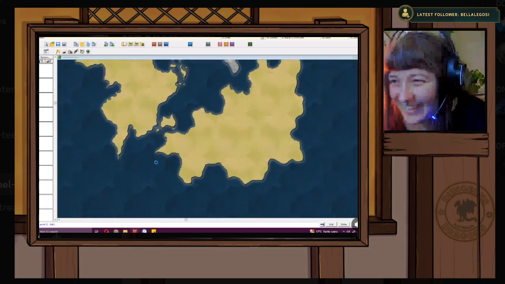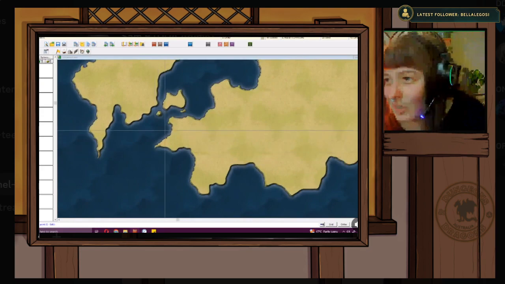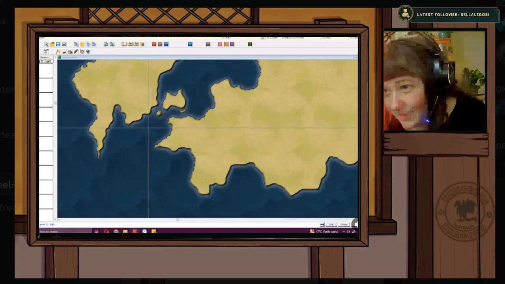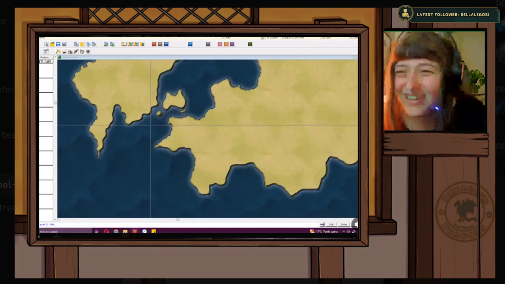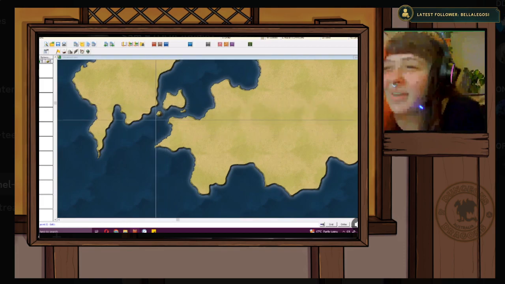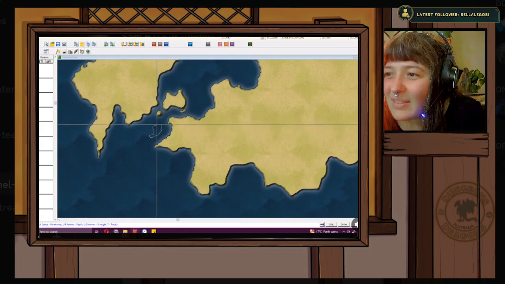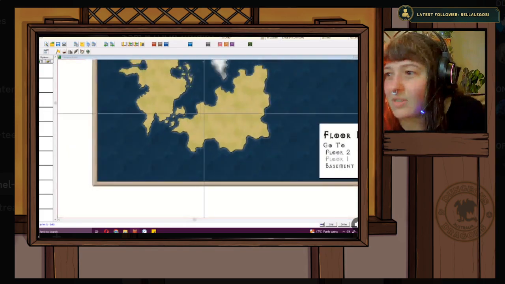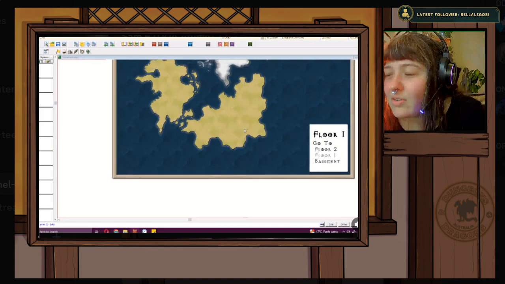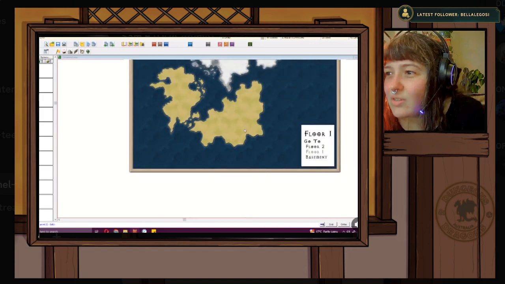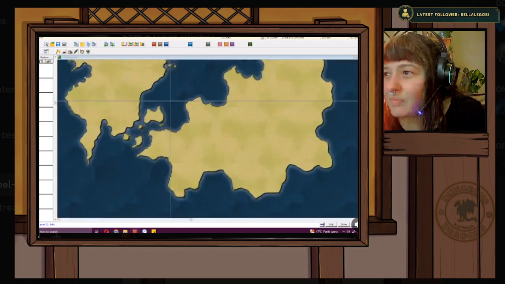Okay. When you accidentally create Australia on your fantasy world. Oh dear. There we go. Look at that. A couple of little extra islands, so that way we're not making it too obvious that it's Australia.